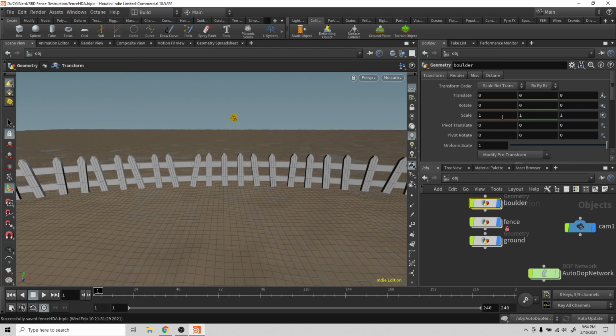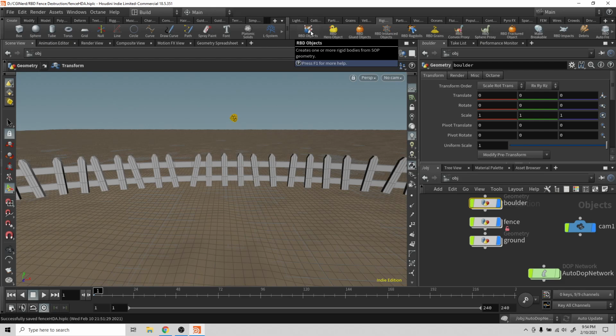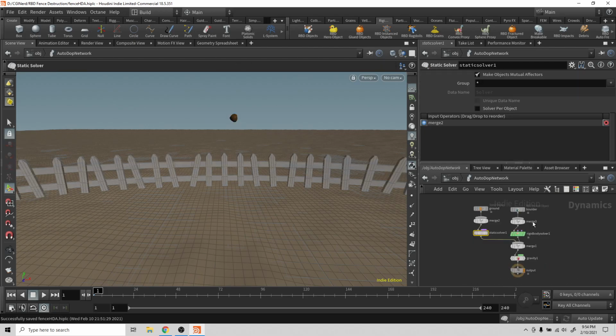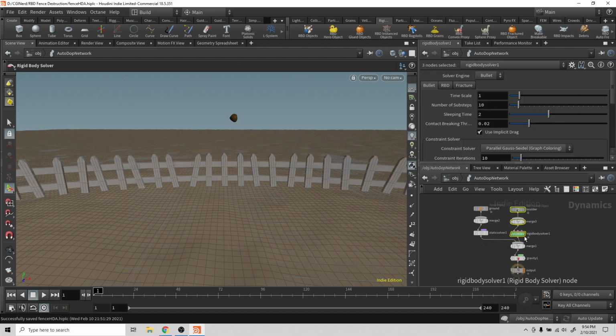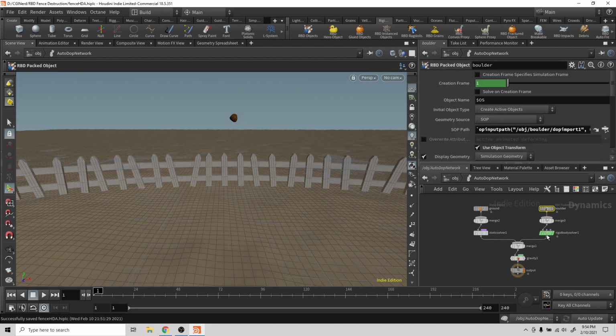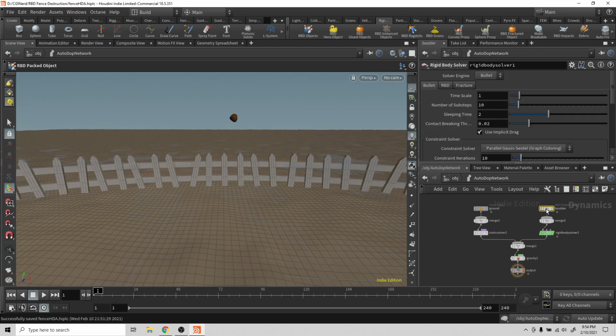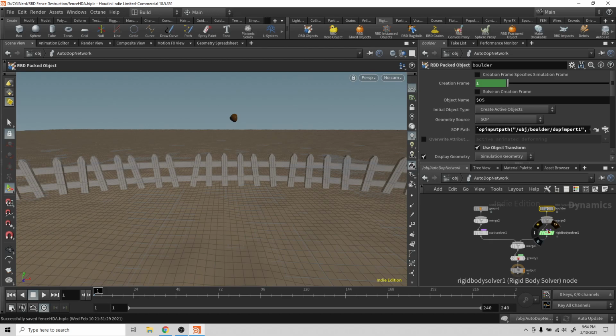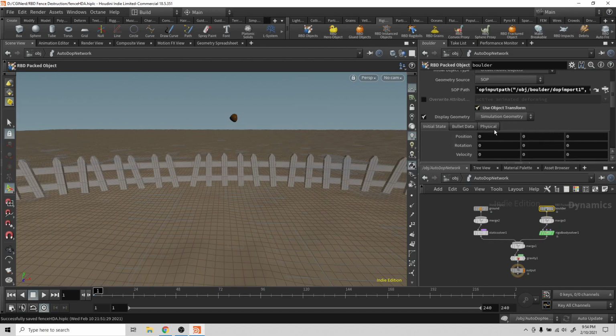Let's do the boulder now. And what I'm going to do is make this an RBD object. And then let's go back into the auto-dot network, and we can see that we have that boulder here that was created. There's the geometry, and then here's the physics for it, or the solver for the physics for that.